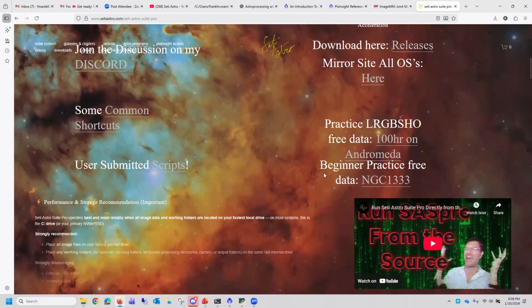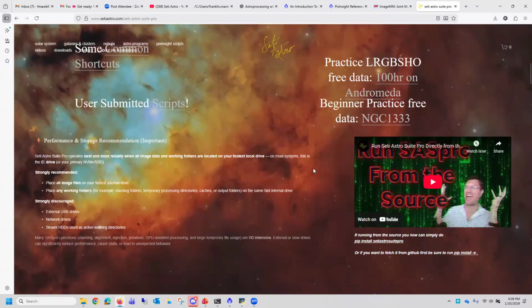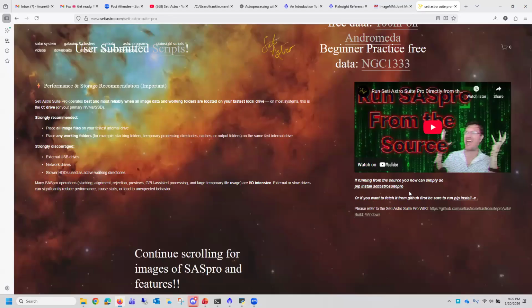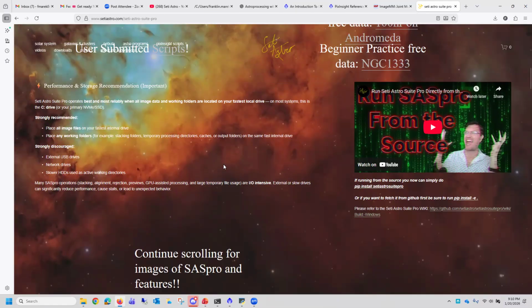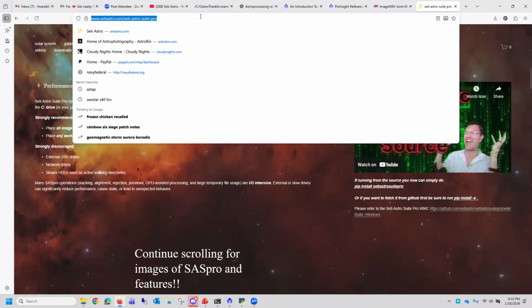I also have practice data. I have other ways of installing it too. For more tech-savvy people, you could do a pip install SetiAstro Suite Pro. Or if you really want the latest and greatest, you can run it directly off the GitHub source code. And I have a video walking you through how to set that up step by step, so even if you're not very computer savvy, you should still be able to follow those steps and do it.